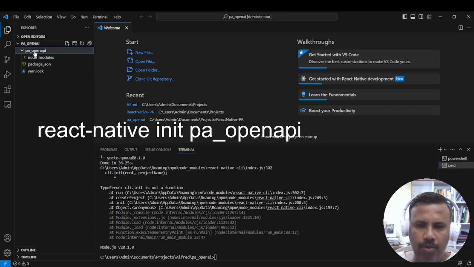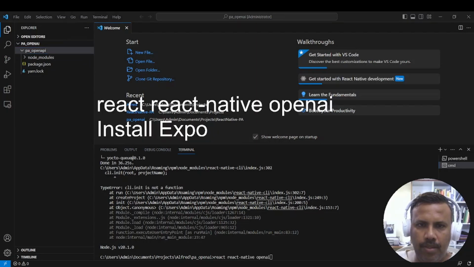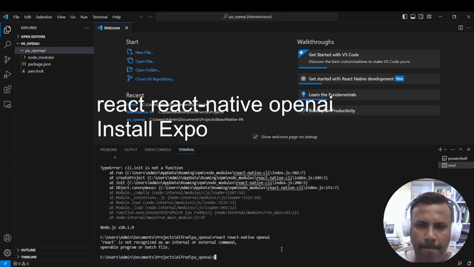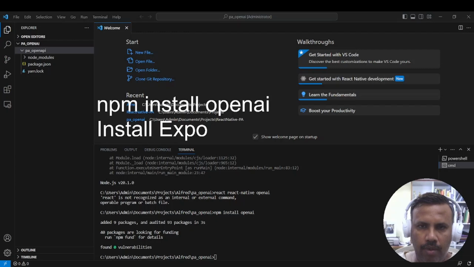Here we will create two files called app.js and main.js. Next, we install the OpenAI library for React Native, and after that we also install Expo. If you don't have the React command installed, you can also use npm install openai. As you can see, the npm openai package got installed in the application. So next, we install Expo. Once Expo is installed, let us proceed with the next step.